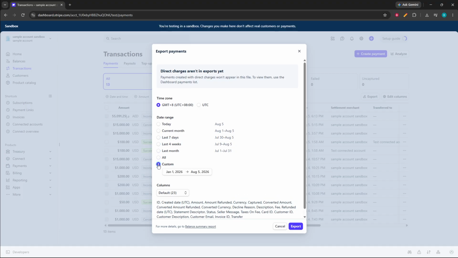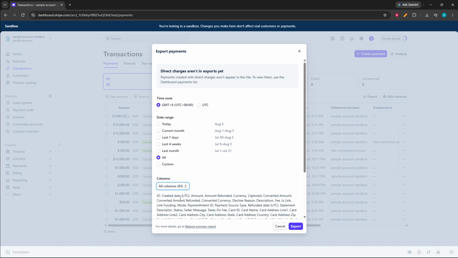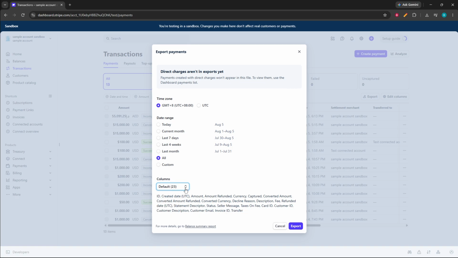Next, move to the Columns option. Here you can decide which transaction fields you want included in the export. This allows you to control how much detail appears in the file. You can keep the default columns if they already work for you, or you can adjust them to match the information you need for reporting, bookkeeping, or review.